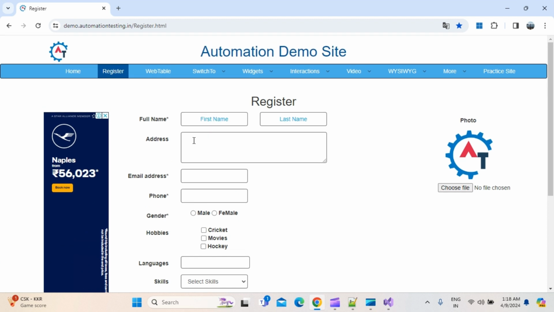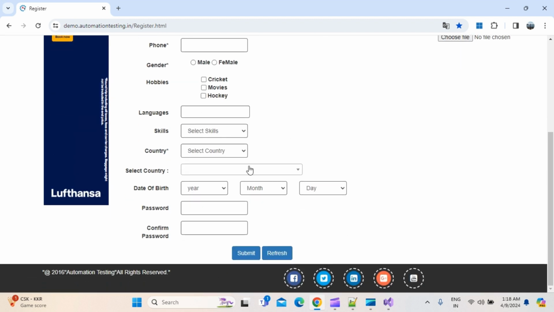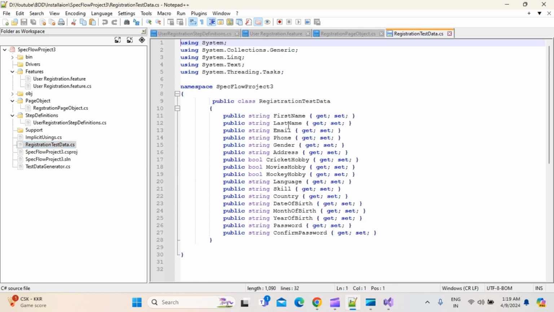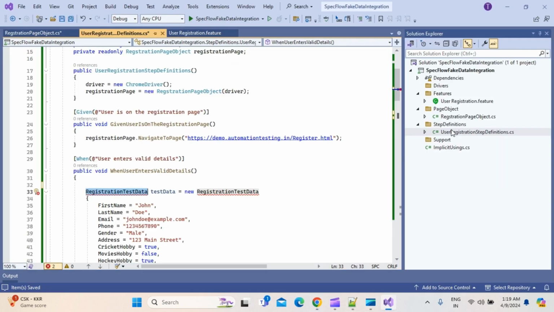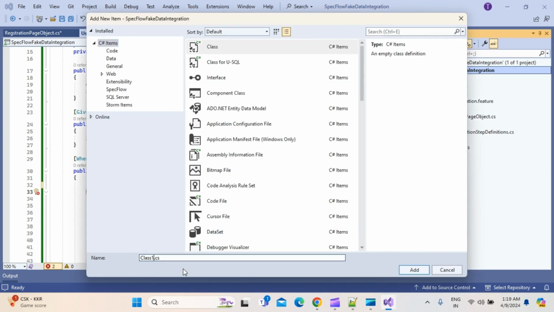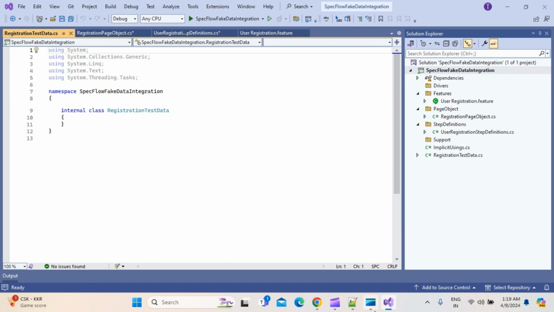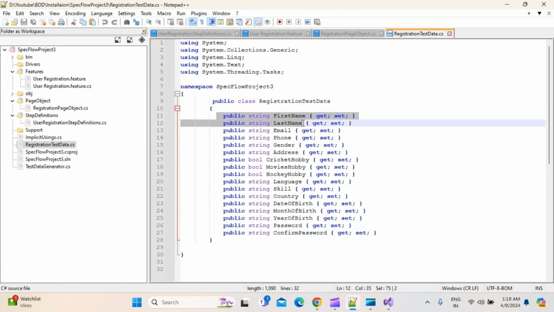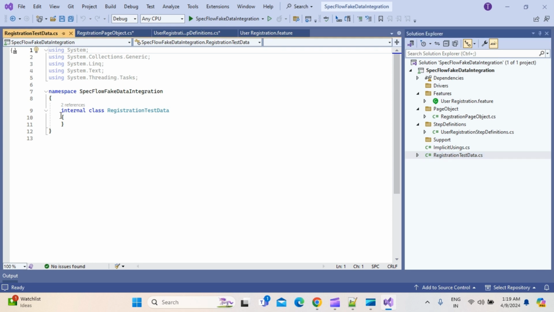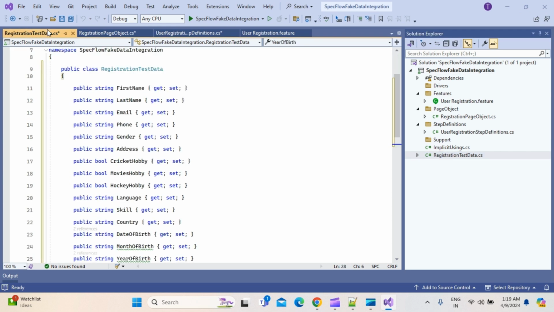To hold those data, we require a type class, a class which can have this information. So we are going to create a class. That class I have already created, so I just copy that class and put the name as registration test data. We will create it here, add new class, and give that name as registration test data. Then I will copy all those attributes, whatever is required on this particular page for passing the data. So I'm going to test it, and then we will build this solution.